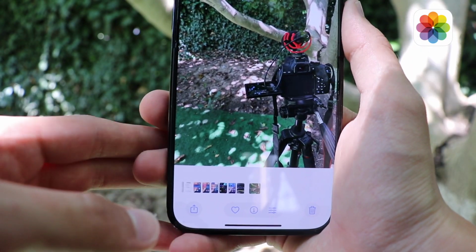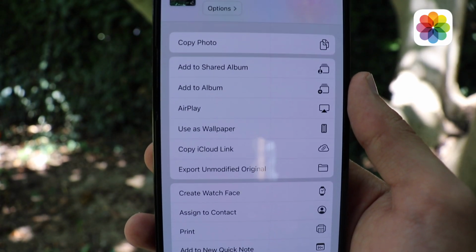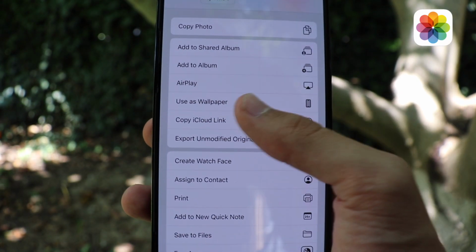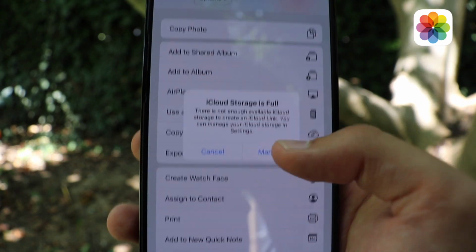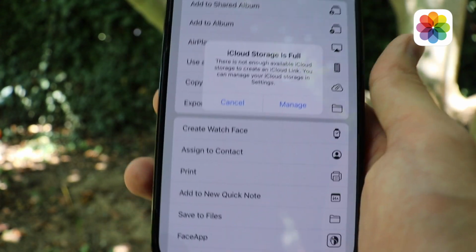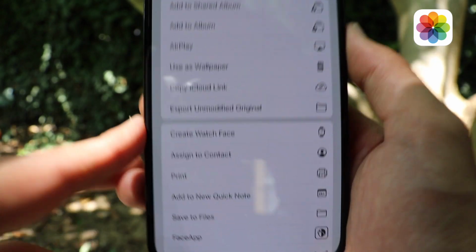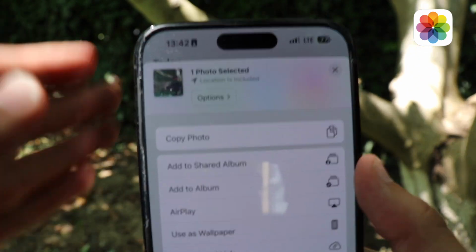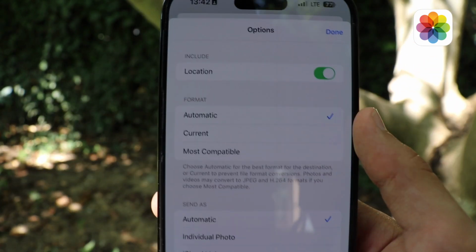Now, if we actually want to share a specific photo, if we tap on the share button and scroll all the way down right over here, you can actually see that we have now a new option which says copy iCloud link, and if you tap it, it will copy, if you of course have the storage. I currently don't have iCloud storage, but basically it will be a quite good new addition for iOS 18.